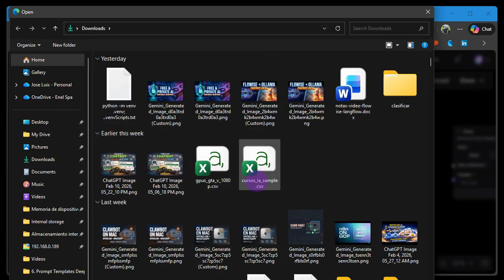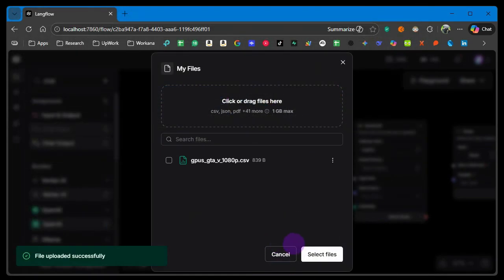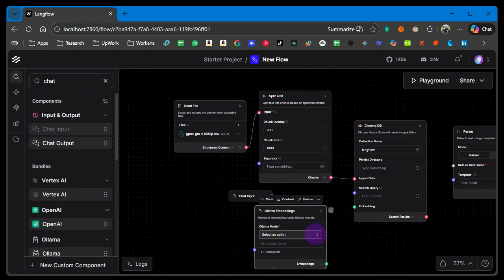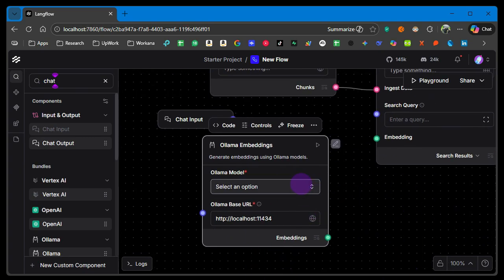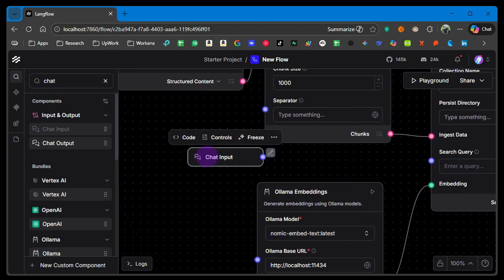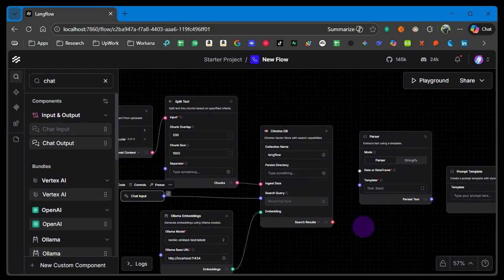Okay, I start by uploading my data. This is a CSV, a simple CSV. I connect it to my Split Text and connect that to the Chroma DB ingest data. I select the model. If you don't see it, please refresh. Then I connect the embeddings to the Chroma DB, and the chat input to the search query.